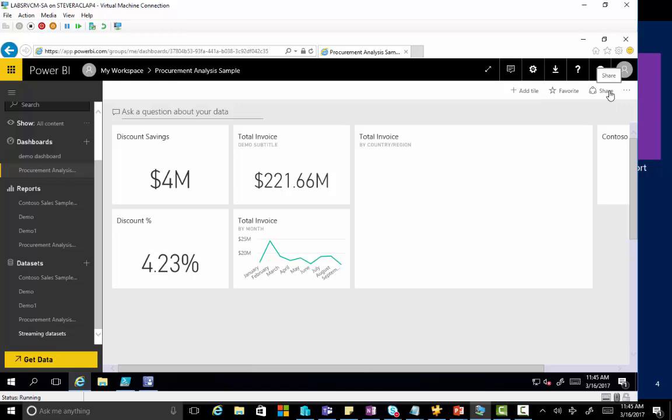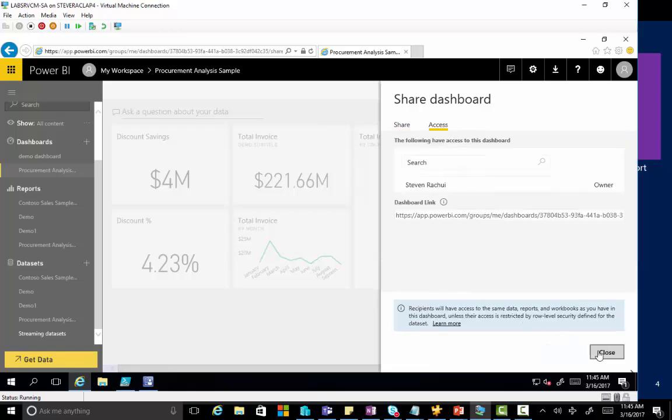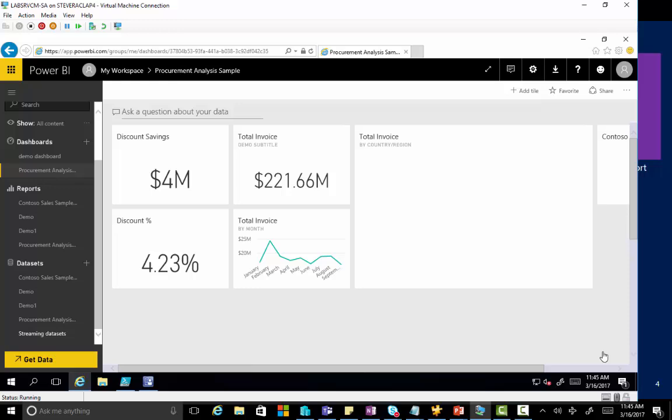Now, sharing it, I need to know some controls about who actually has access to it. Here's where I can invite individuals to the dashboard so that they can see it. Here's where I can see who has access and so forth, right? Then once it's shared, it's available again on any device. So I could use my iPhone, my Android, my Windows phone, my tablet, whatever, just to access it and keep track of it.